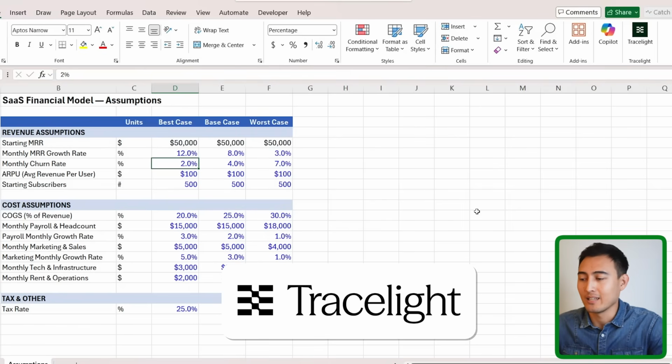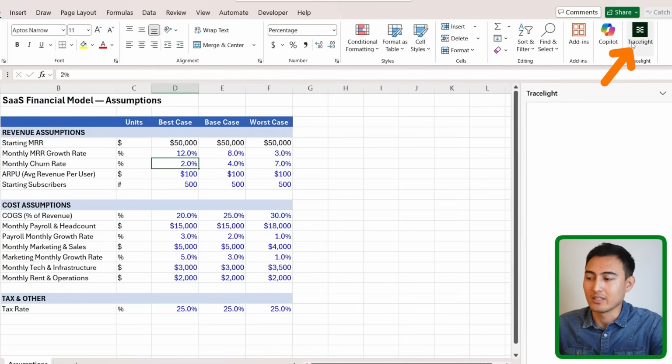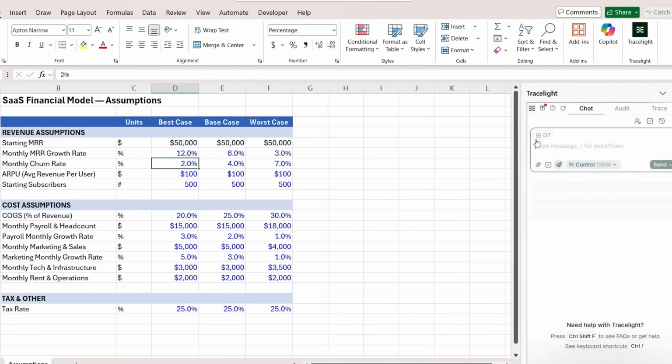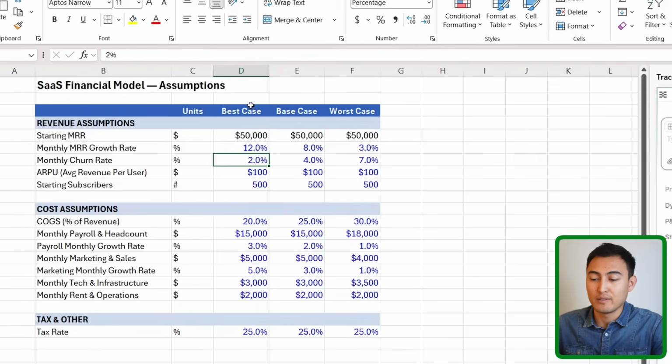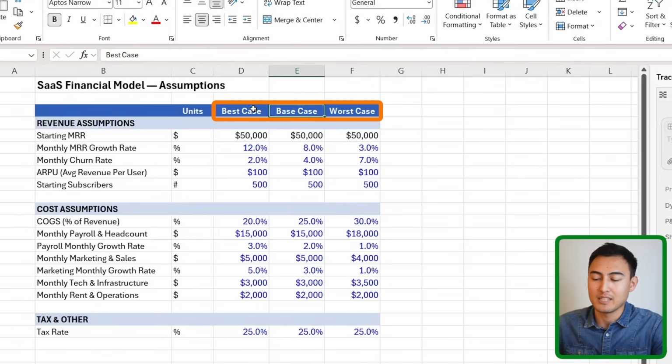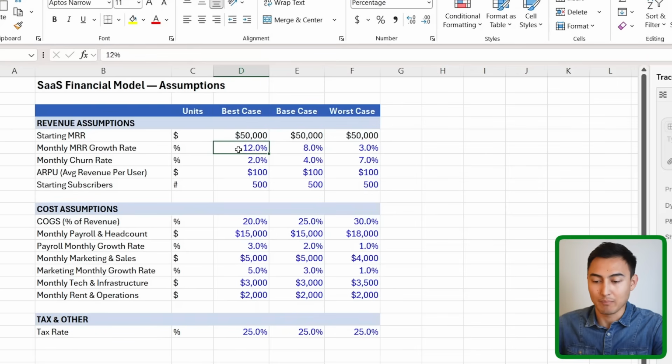A tool that has a stronger focus on financial modeling than Claude is Tracklight. It also works like Claude as an add-in here on Excel. I'm just going to activate it right now. And you'll notice that I have this model that's got a few different assumptions. I have a best case scenario, a base case, and a worst case for a software startup. So I'm thinking this is going to be the starting monthly recurring revenue. You'll notice for the best case, it's a much higher growth rate than the base, and the worst case is the worst option of the three.